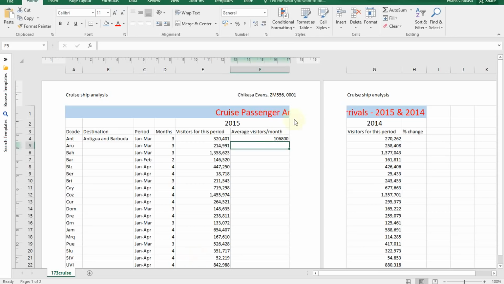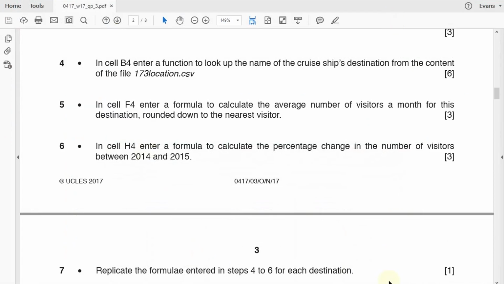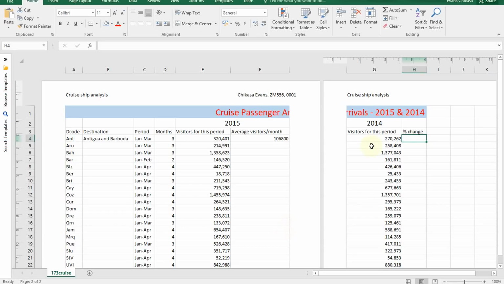Okay, so the number of visitors in cell what? In cell H4. Okay, let's just verify. In cell H4, we want to find the percentage change in the number of visitors between 2014 and 2015. This is the number of visitors in 2014 and this is the number of visitors in 2015. So the percentage change is the number of visitors in 2015 minus the number of visitors in 2014. Okay, and put these in brackets, then divide by the number of visitors also in 2014.